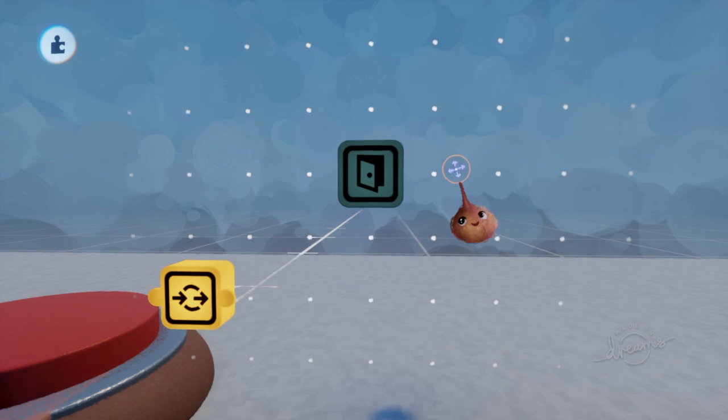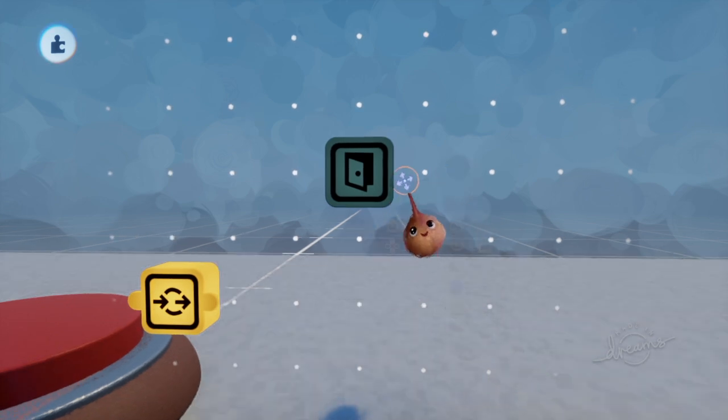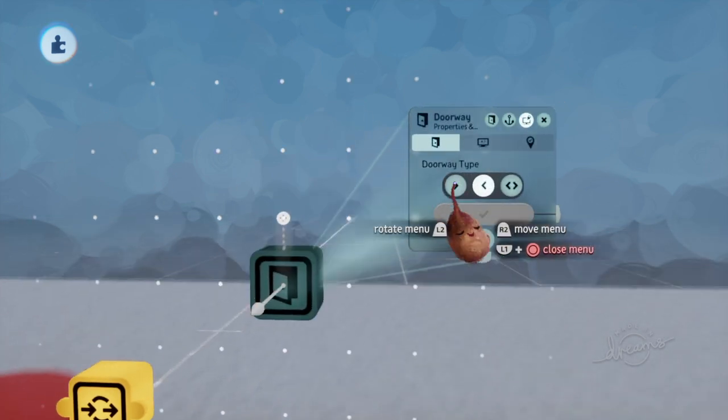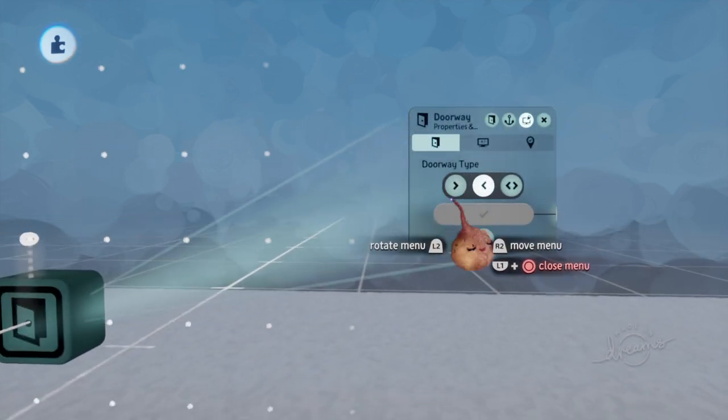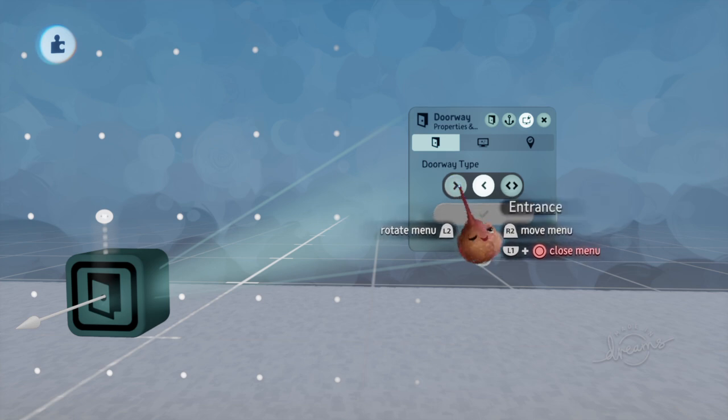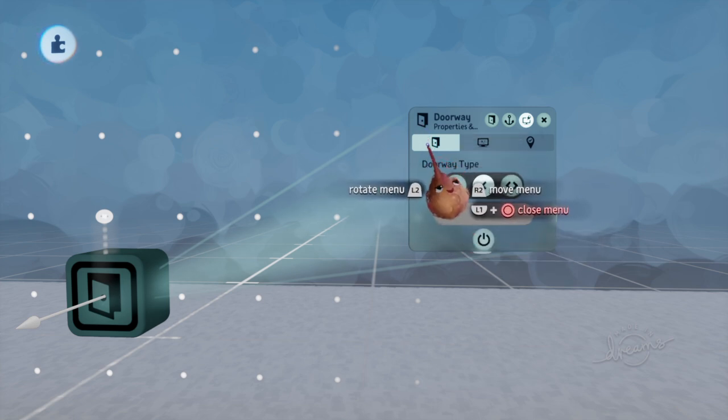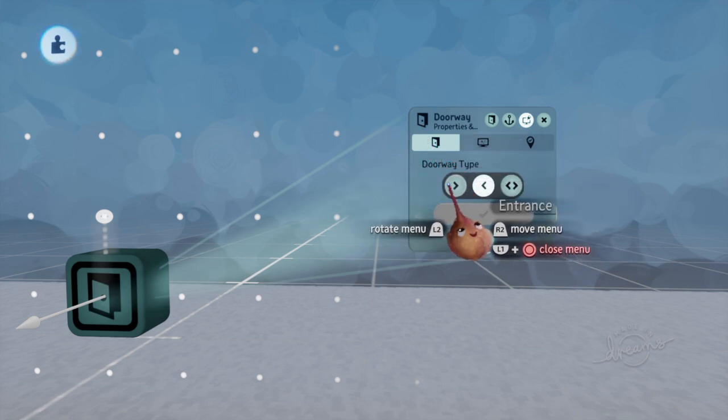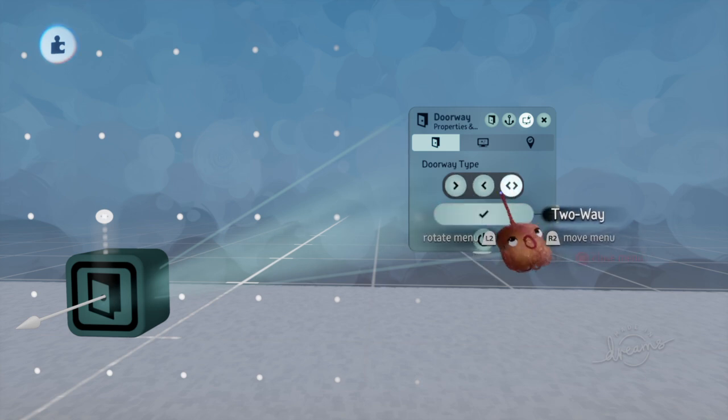Doorways are pretty much useless on their own, so I'm going to show you how we can use doorways to connect to each other. If we head into its tweak menu, we'll see that we have the doorway type, which is just the main properties of doorways. So we have an entrance, an exit, and a two-way.